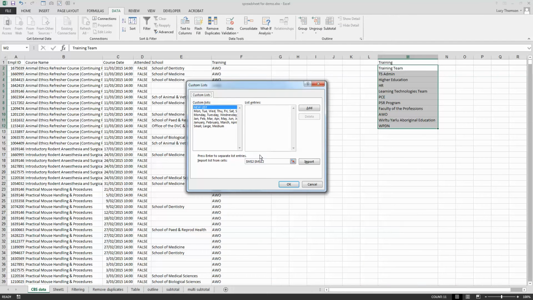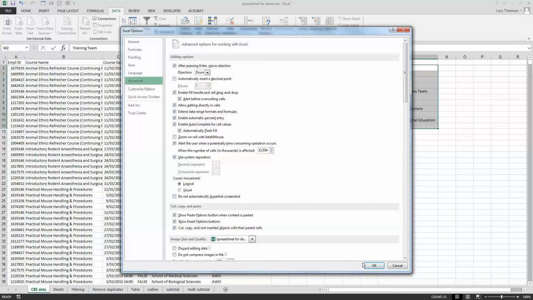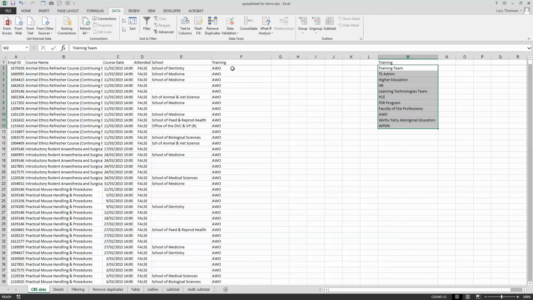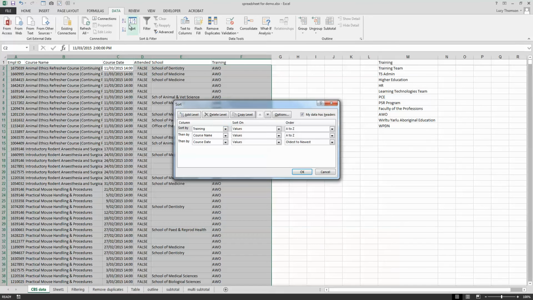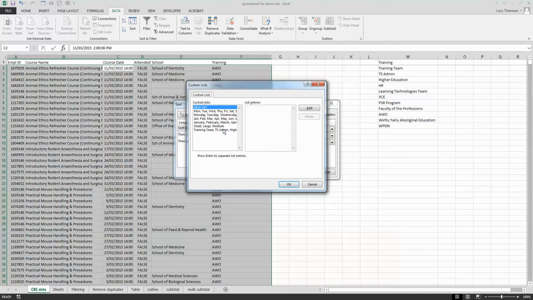So I now click on Edit Custom Lists, and you'll see it's picked up that for me, and I'll say import, sorry, and that's in there. I can still edit it in here if I want to, but I've imported that in, and so I say OK, and OK. Now if I come in here and I say I want to sort, this time when I sort by training, I can sort by that custom list.